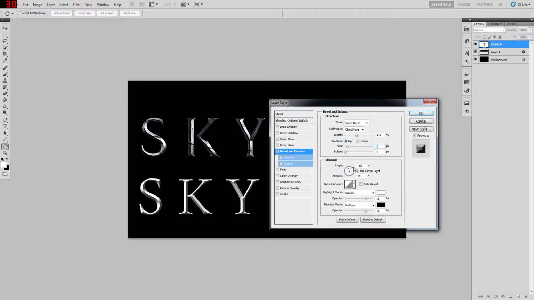And let's see, the shading is really important when it comes to creating decent bevels. So we're actually going to up the shadow and up the highlights. Maybe not too much. The highlights are probably fine, quite high. Again, we want to uncheck global light because we want to add our own lighting.